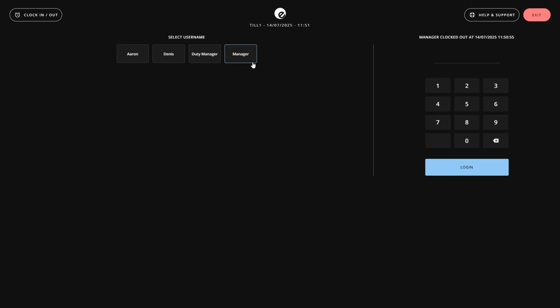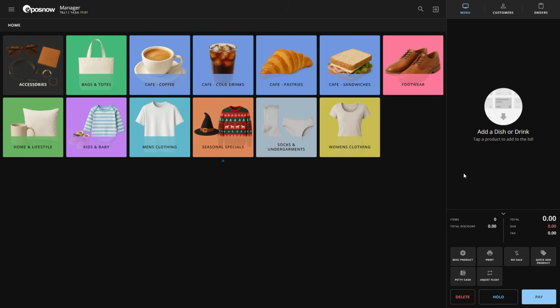To log in, tap your name and enter your passcode. Press the Login button. You'll go straight to the till, ready to serve. If a staff member forgets their passcode, a manager or admin can reset it in the back office.